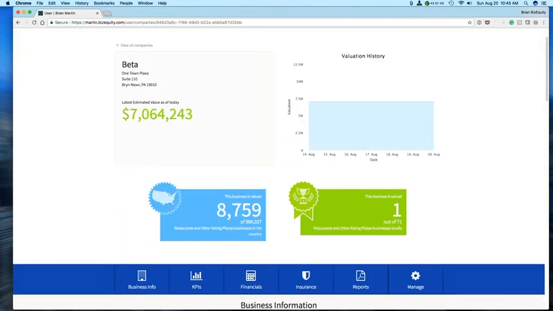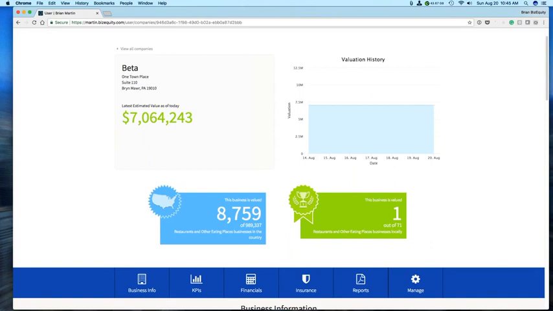And let's talk about exactly what we found out today about this business. So the blue is how the business ranks in its NAICS code. So it's the 8,759th most valuable restaurant in the country based on the NAICS code and the value that we just put in. Green is where the business stacks up in its NAICS code locally. So within its zip code, the one we just valued is the most valuable restaurant within its zip code.